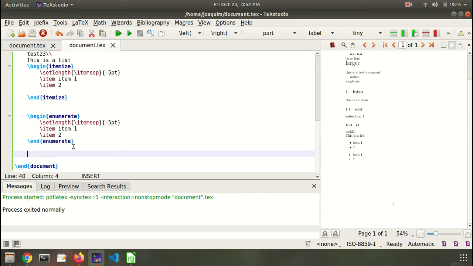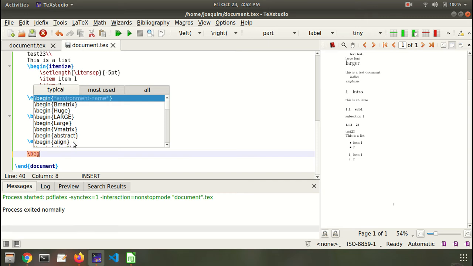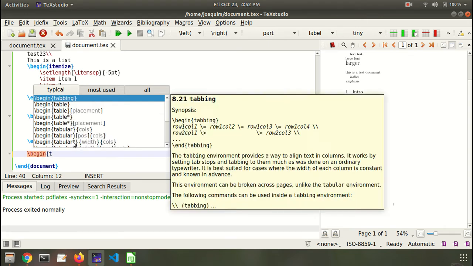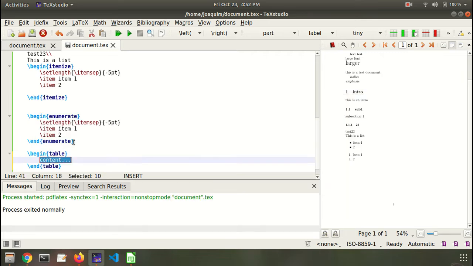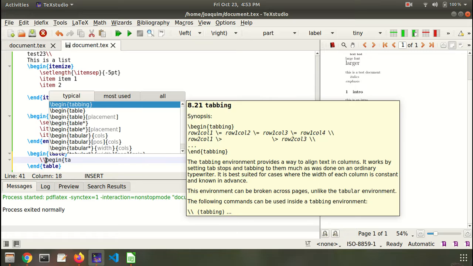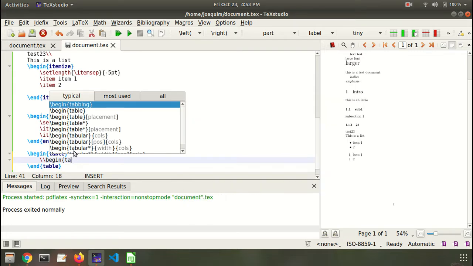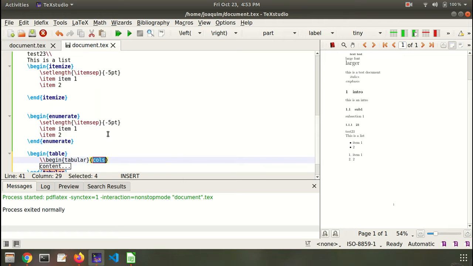So tables, it's easier to have \begin{table}. So table, and then you will say use \begin{tabular}. So you'll just say \begin{tabular} with columns. That is the usual way to make tables.